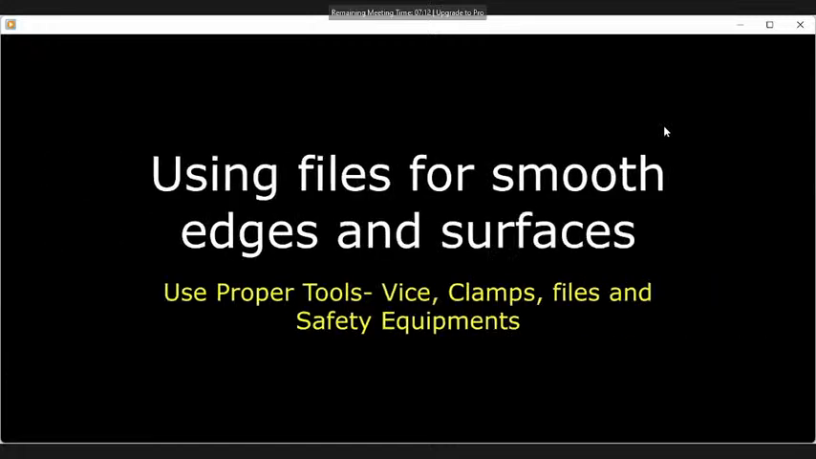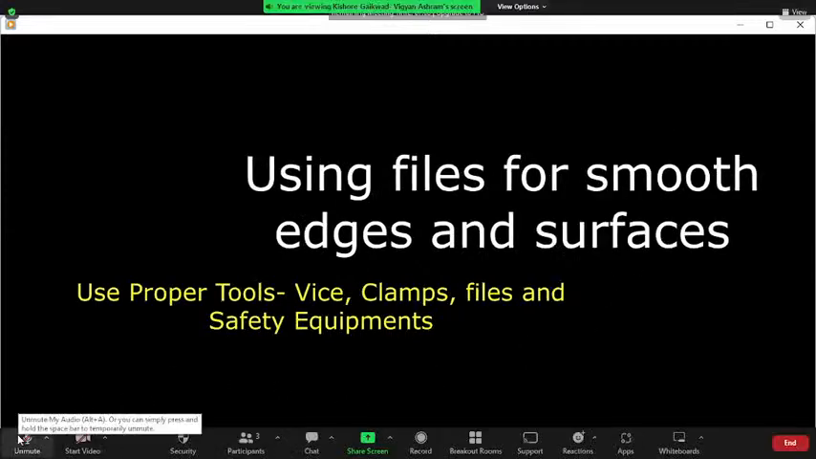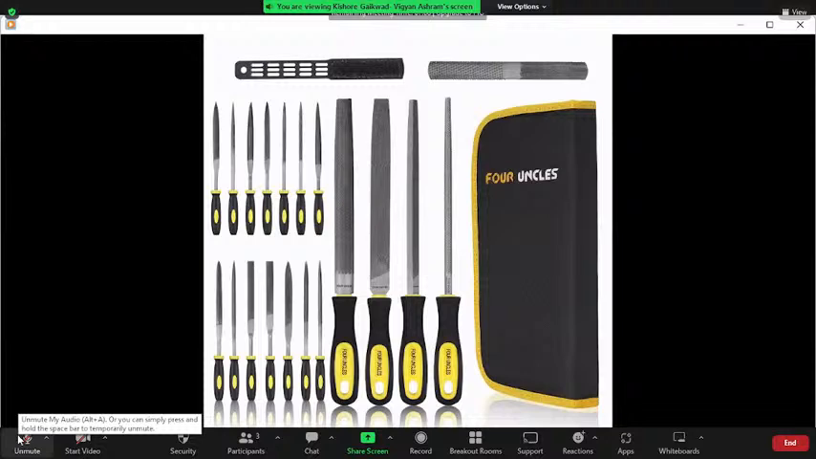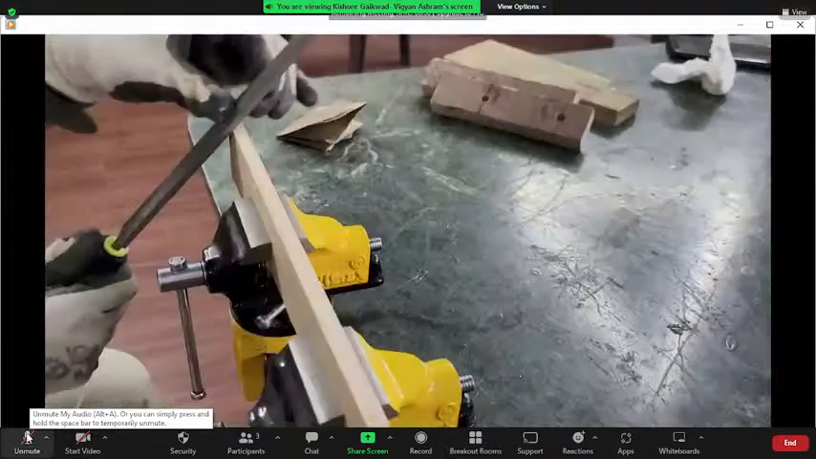Now we will use the files to smooth edges and surfaces. We have used the sandpaper. Now it's time to use files. You know all these files that are available in the labs. Now clamp the job for filing. It is very, very important that you clamp the job.